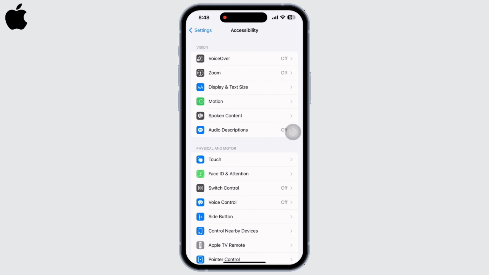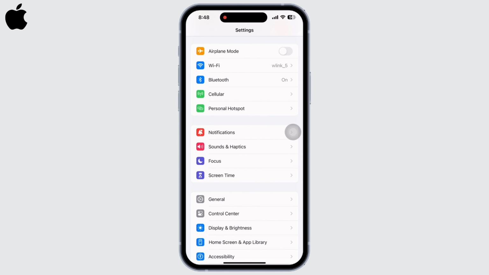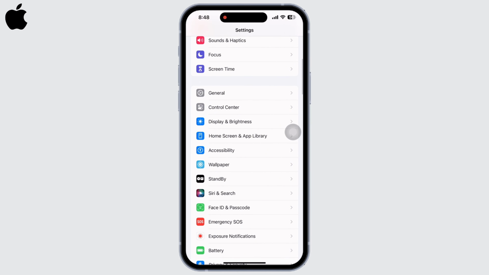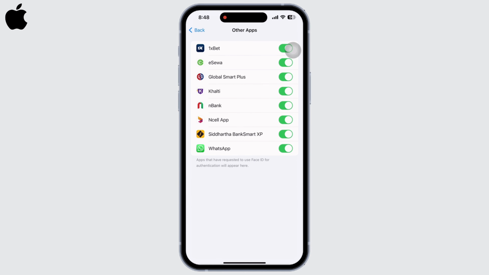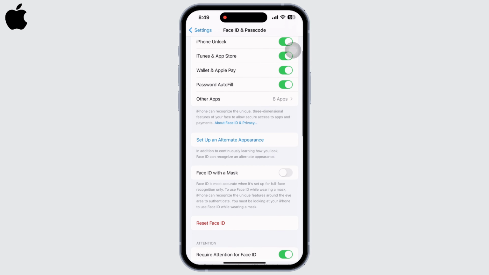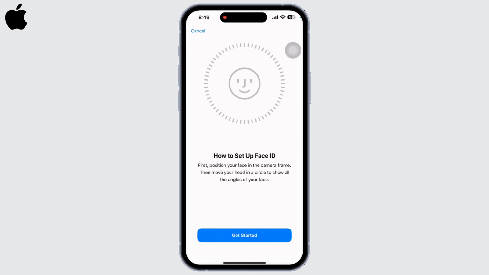Open settings on your device first. Scroll down and look for the Face ID and passcode option. Enter your passcode now and under Use Face ID for option, make sure to toggle on all the options available there. Tap on Other Apps and toggle on the button for all the apps available there too. Go back and now tap on Set up an alternate appearance and then tap on Get Started.